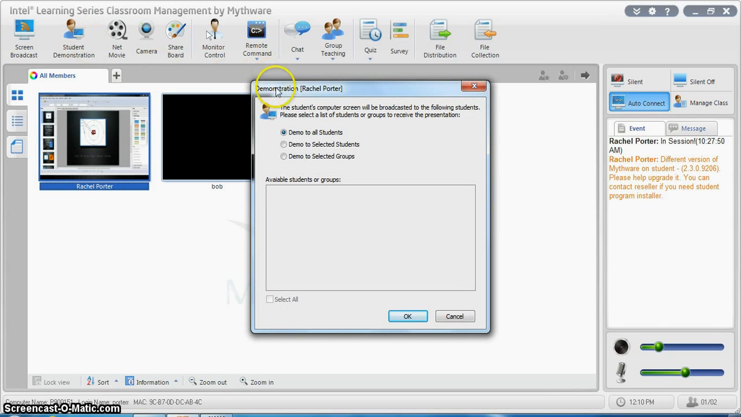So I'm going to select the student that I want to broadcast, and I'm going to click on Student Demonstration. Right here at the top, we have the name of the student that's going to be broadcast, and we need to decide who we're broadcasting to. We can broadcast to all students, or we could just do selected students. If we click this, it will generate a list of the rest of the class so that we can select who we want to send it to. And so we're not seeing that because we don't have anyone else hooked up to this particular class model.